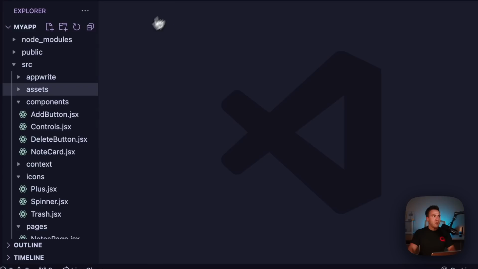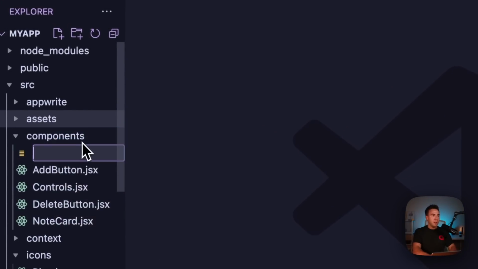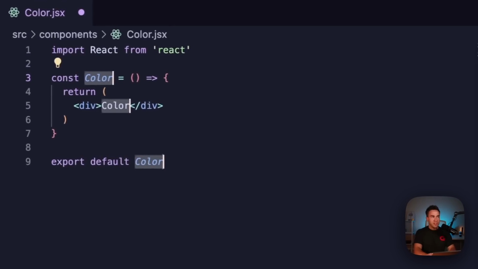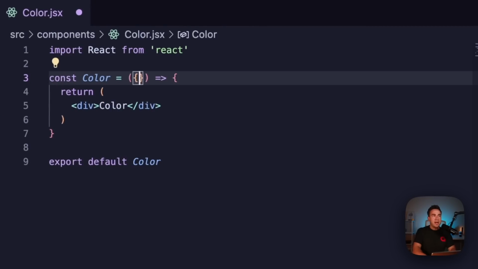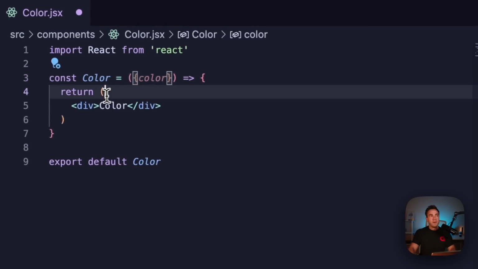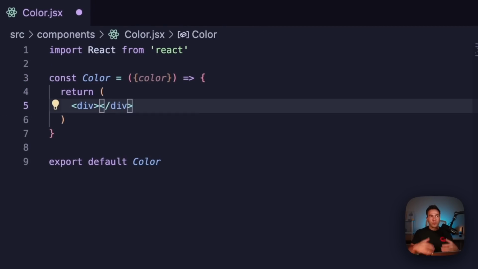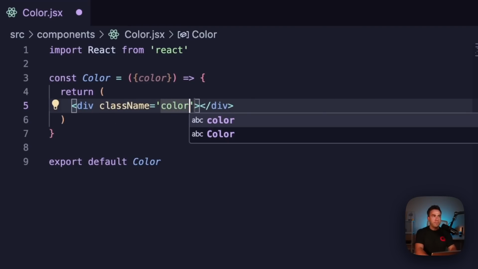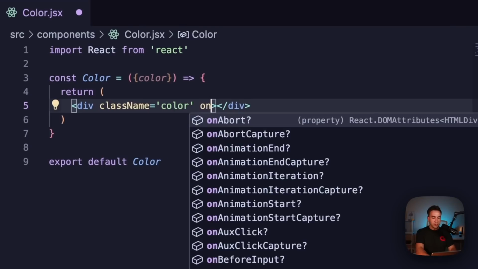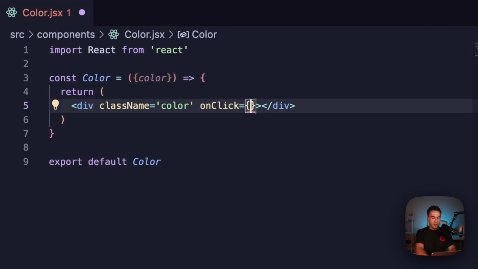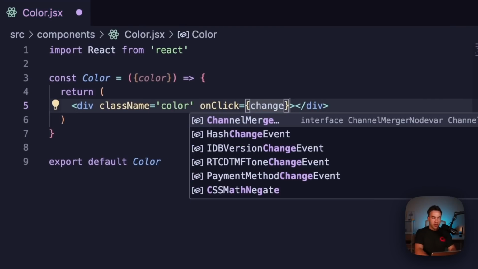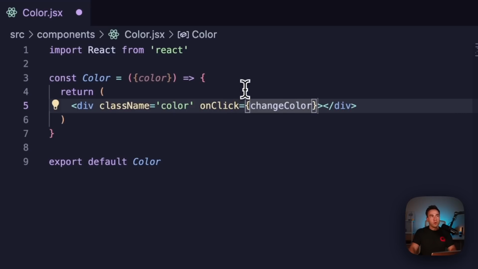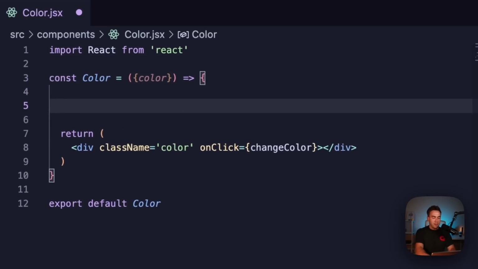So let's close this out. We're going into components. Let's create the new component called color, and let's generate the component itself. And within this, we're going to pass in the color, which will be passed in from the array. So on each iteration, we'll throw in the color as an object, and let's give this a class name of color. And within this, we're going to add in a function that can handle the click. So on click, whenever we click on this, we're going to go ahead and change the color. So we're going to call this change color. We'll create this in a second, and let's go ahead and generate that.